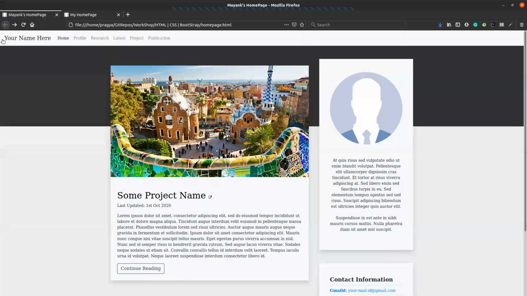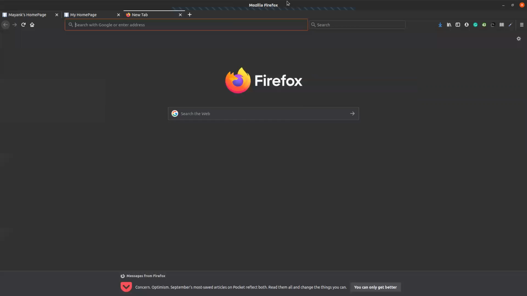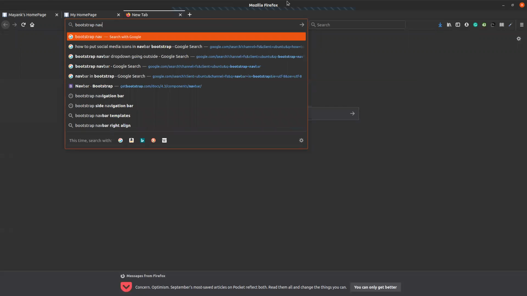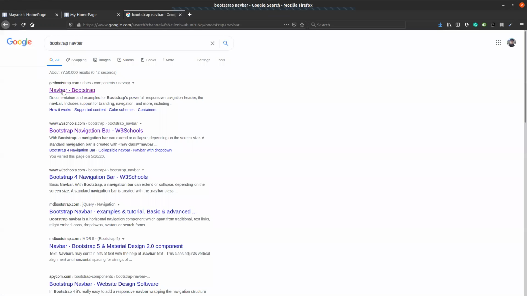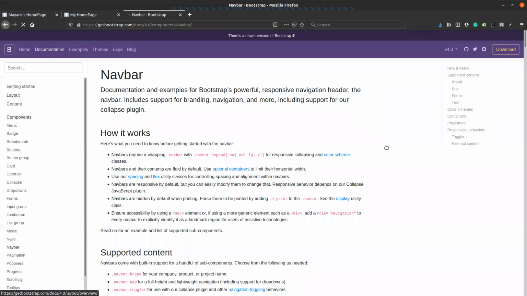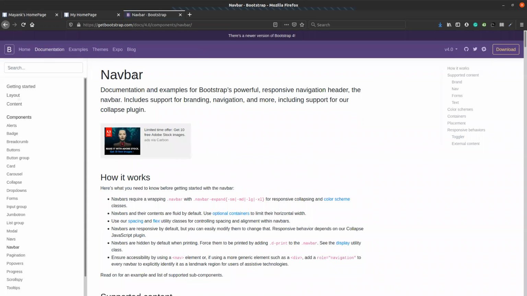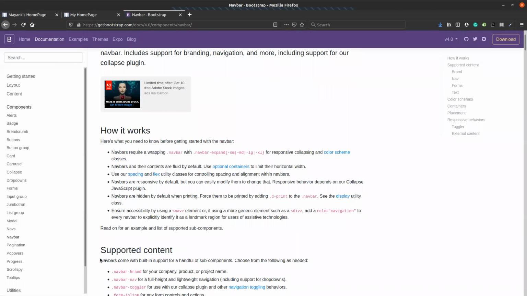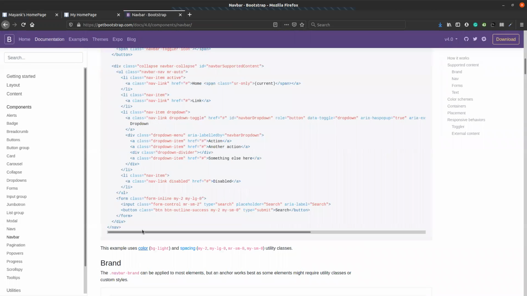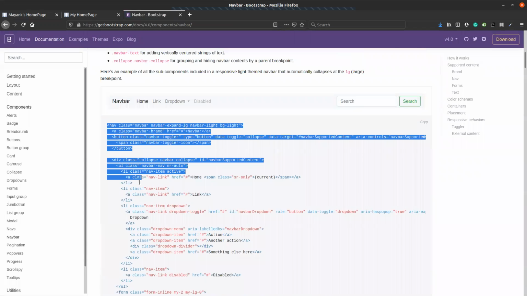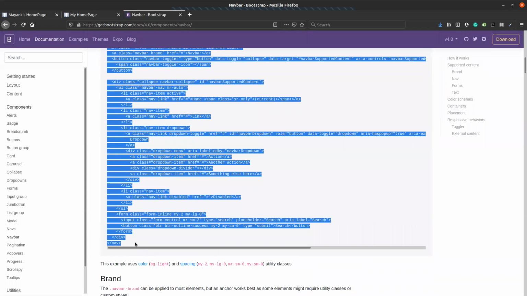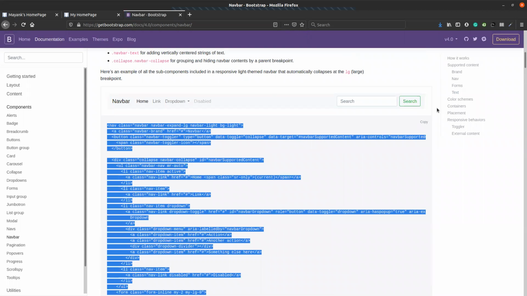First of all, we'll be adding the top navigation bar. For that, we'll be using Bootstrap navbar. So just Google Bootstrap navbar. Go to the first link. Here you will get a really good documentation about their navbar. You can ignore it and just copy the entire code they have over here. They have also shown an example of how your navbar would look if you use this code.